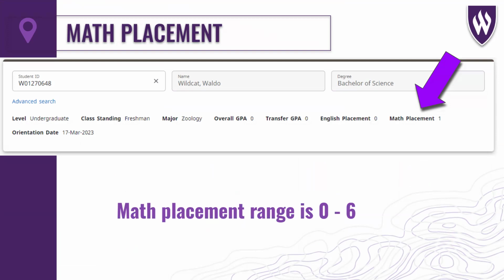The math placement range is 0 through 6 and is based on a combination of your high school GPA and high school testing such as the ACT or SAT. If your math placement is a 0 or 1, it's likely because we don't have those test scores in your academic profile. If this is the case for you and you want to challenge your placement, you can take a math placement test, which we will discuss in another video.